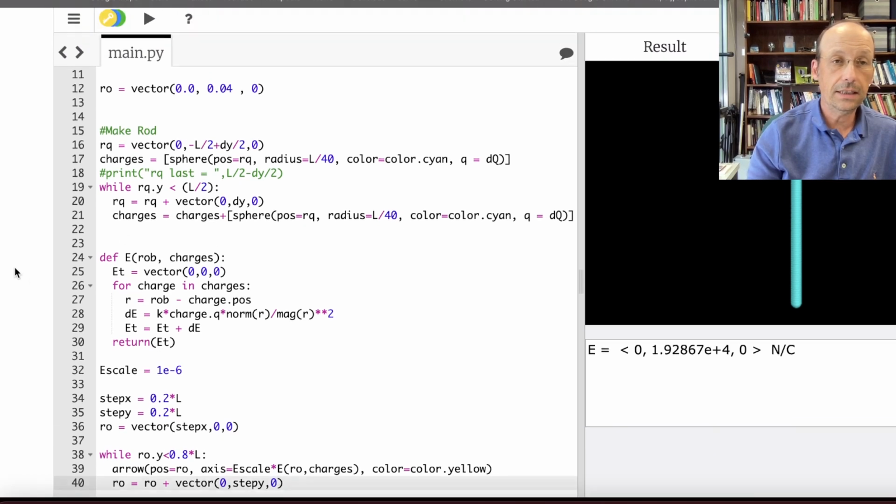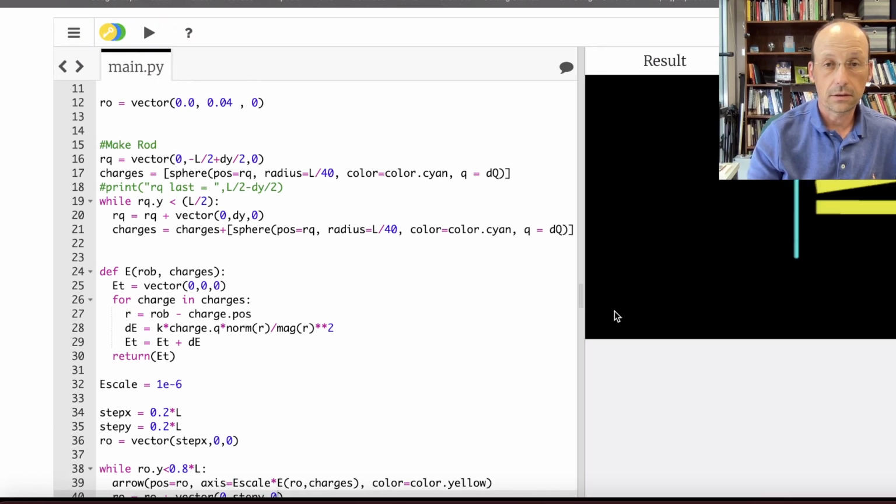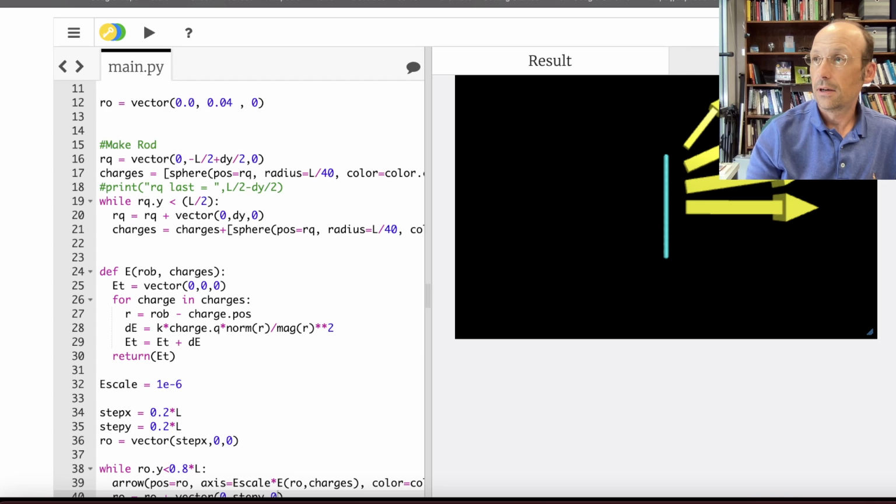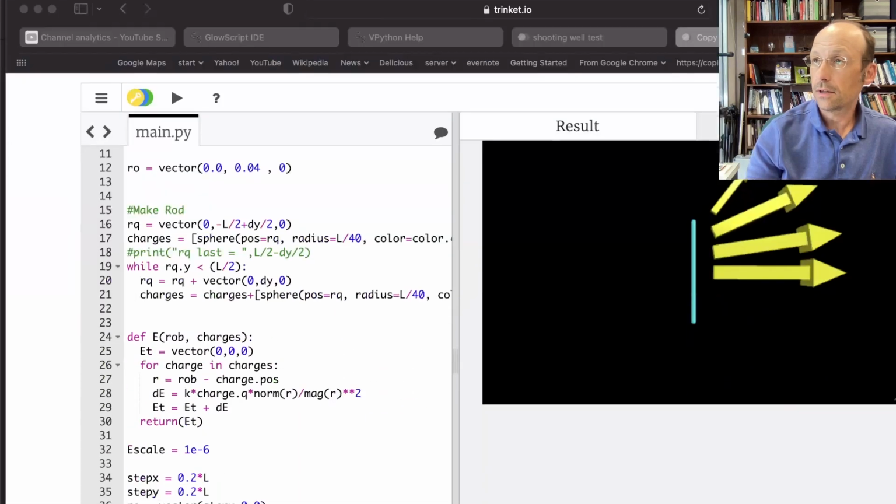Let's run this and see if it actually runs. Check that out. Okay, I'm going to move my thing down here. No, not that.